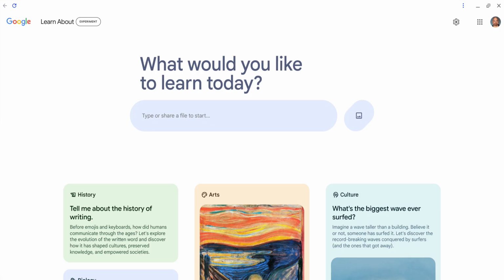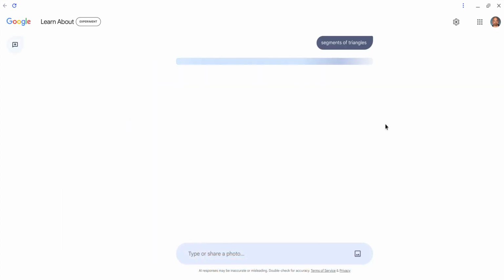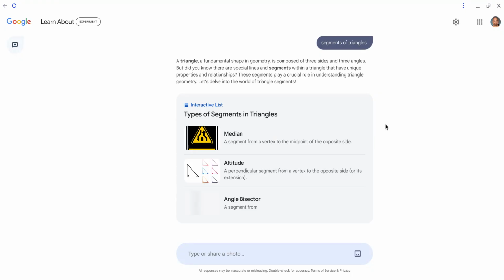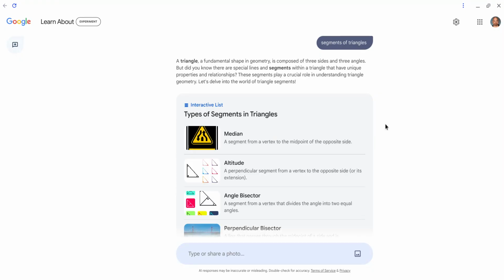So I'm a student, and I need to learn some stuff. Maybe I missed a lesson, or maybe I'm at home, I just don't get it. So I'm just gonna ask Learn About. I just didn't understand this whole chapter on segments of triangles. Sorry guys, I'm a math teacher, so this is what you're gonna get, math stuff. So you can see it breaks it down.